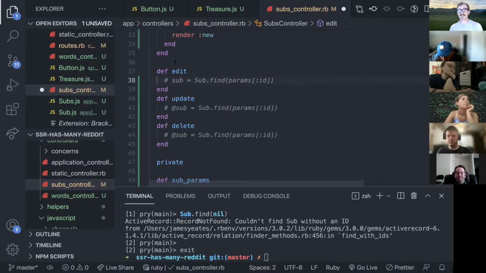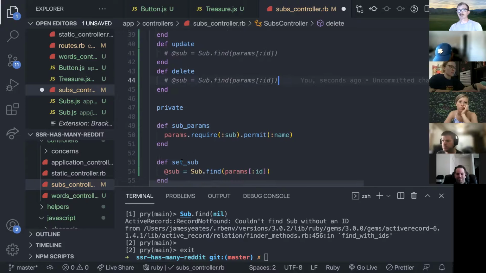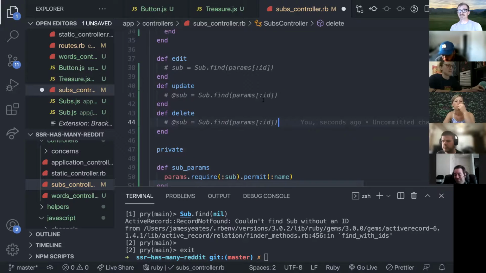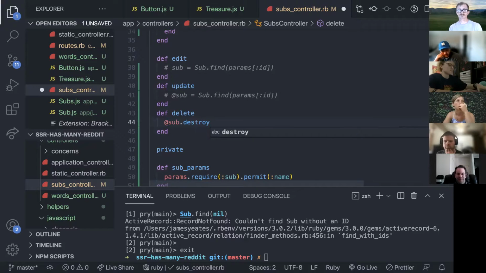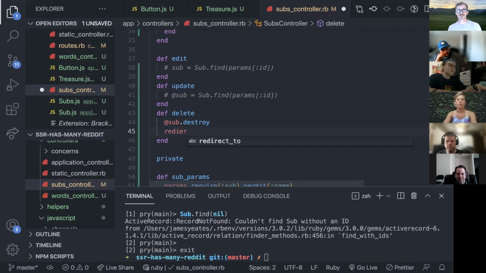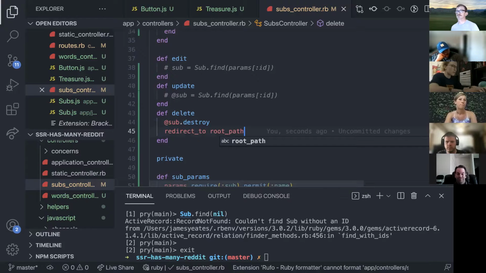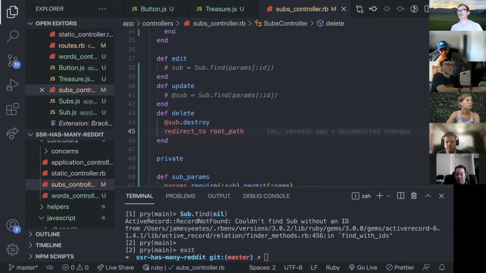So now in my edit, update, and delete, I don't need to define these because they're already going to be defined, since I'm calling these methods. So my delete method, I could just say @sub.destroy, redirect to, what did I call it? Root path. Cool. I think I'm going a little overboard on time.